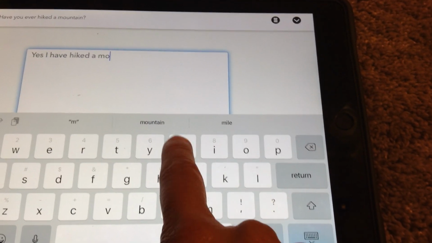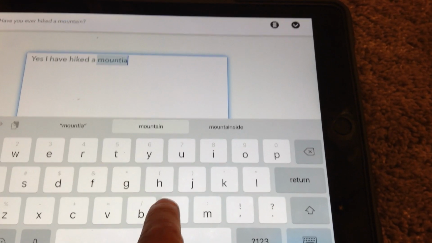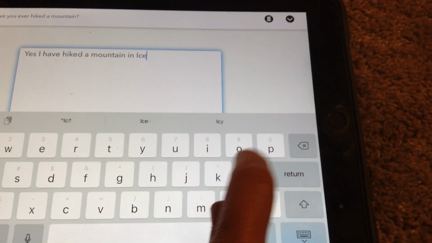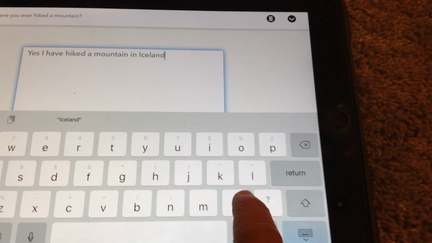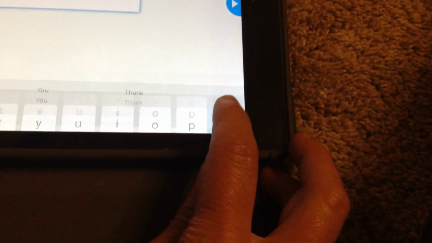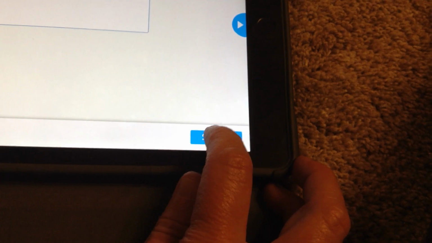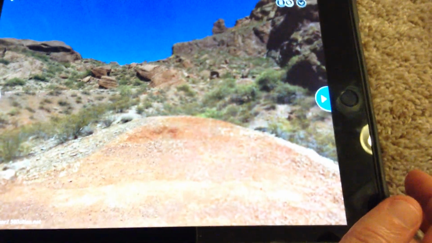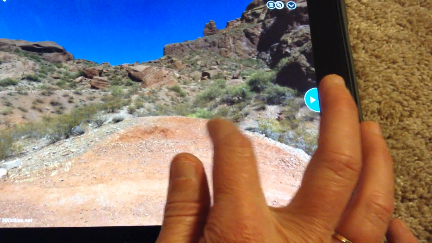Yes, I have hiked a mountain in Iceland. When I'm done typing my answer, friends, I'm going to press this keyboard key right here, and that gets me back so I can click submit. Then it gives me this amazing opportunity to visit a mountain.